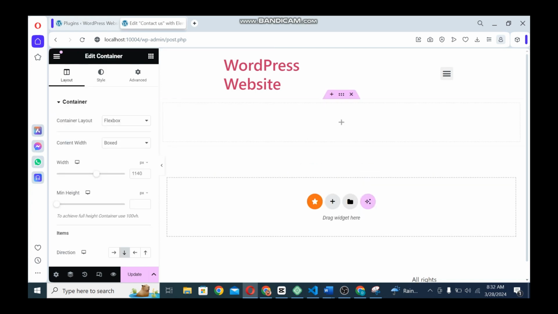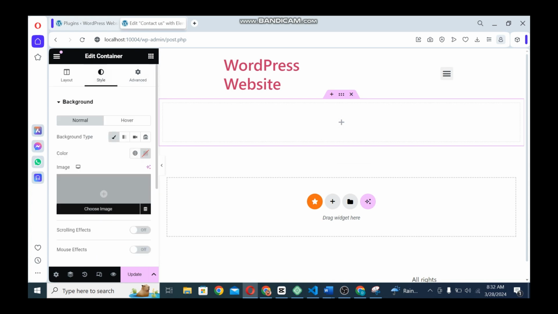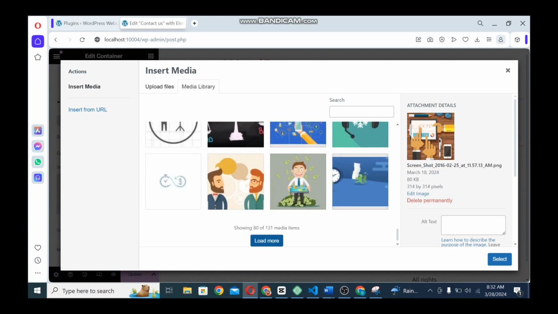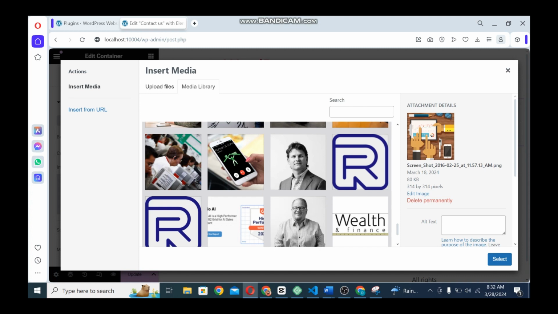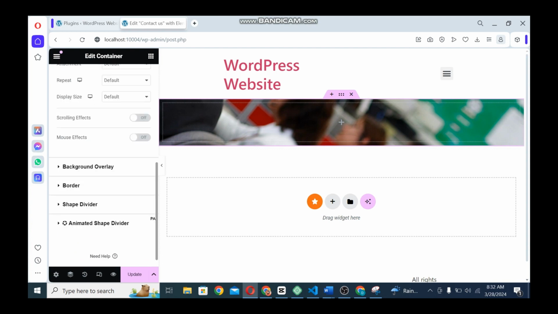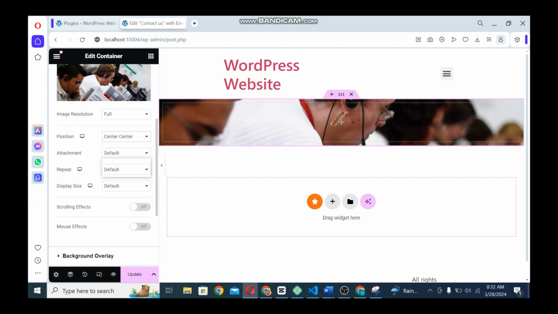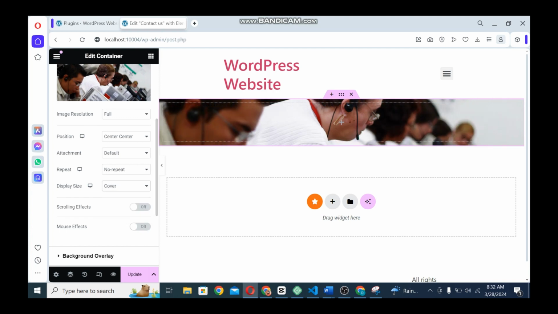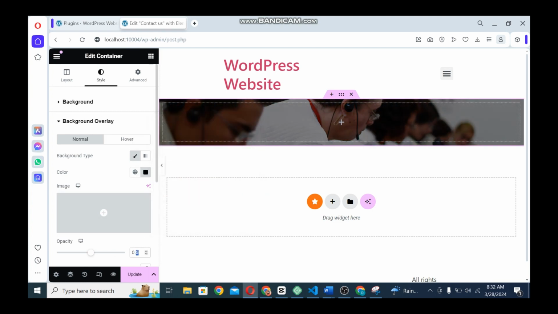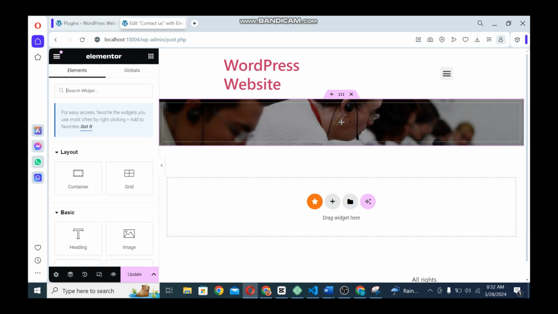First, create a column container and set it up, 750, and then you can put one background image. Click this image, I think this is the better one. Then scroll down and set the position at the center, attachment default, repeat no repeat, and size as cover. You can also put an overlay. I will go for the black one and put 0.4. That's it.